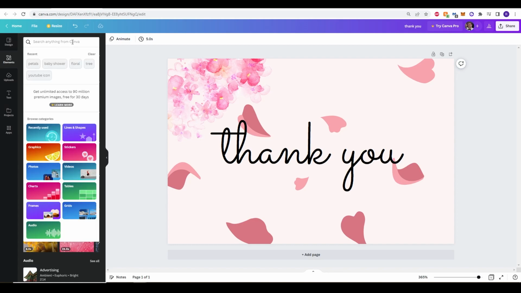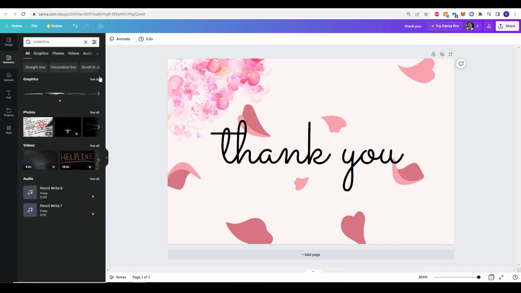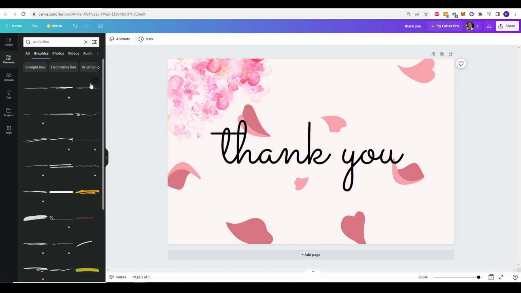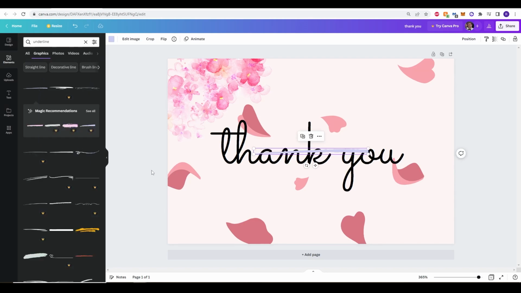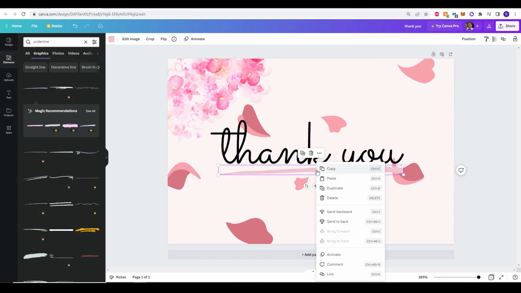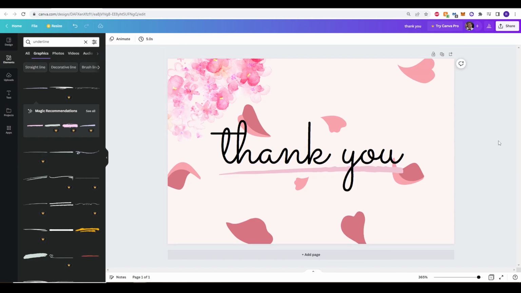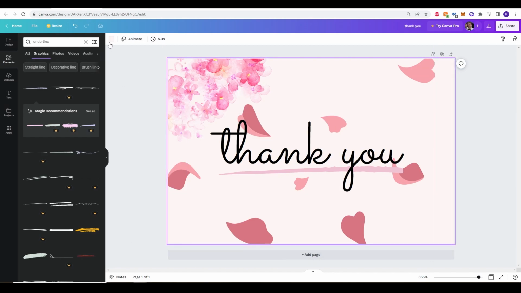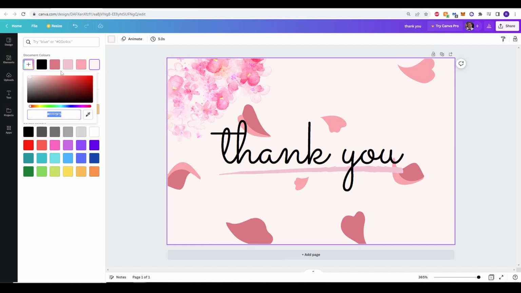So what I'm going to do now is type in underline, and I'm going to put this underneath our text. So I'm going to click this one here. This looks pretty cool. Again, it's in front of our text, so right click and send it backwards, and cool. I think this looks really, really good. I think what I'm going to do is make our off-white pink colour a wee bit more whitish, just so it doesn't look too overbearing.